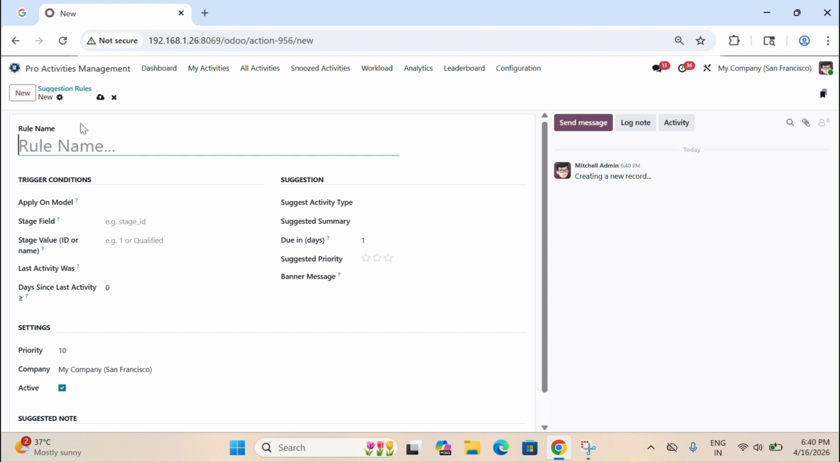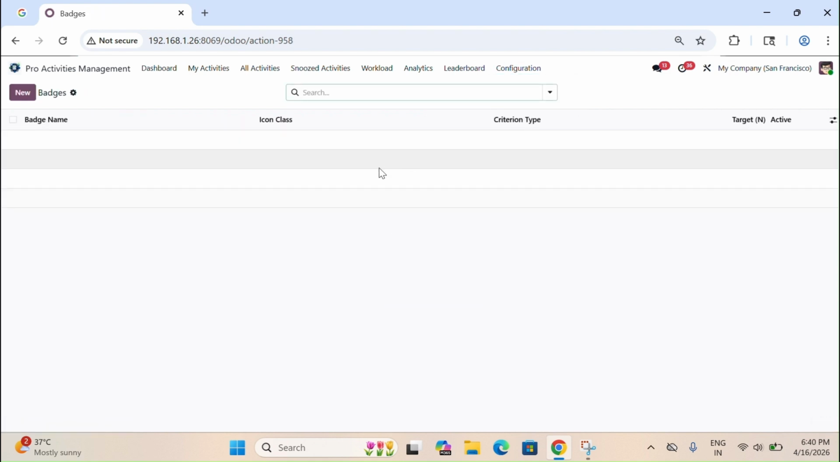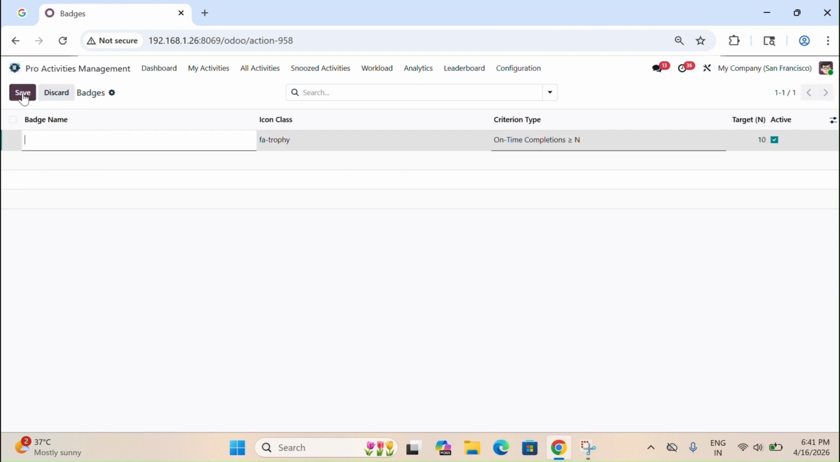Now, let's open the badges. This is the gamification setup. From the new button, you can name the badge, set the icon class for that badge, the criteria type and the target also. Managers can create an organized tag here, including colors and company visibility. Now, let's go to the activity tags.